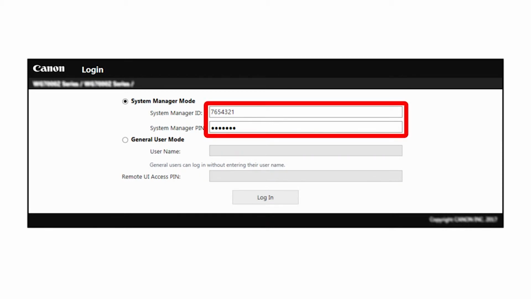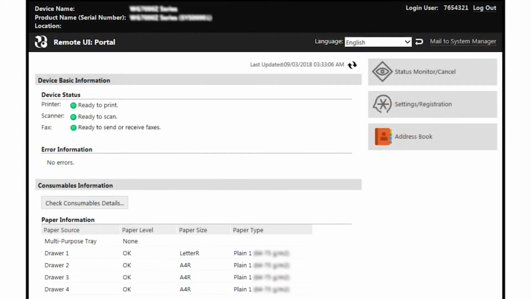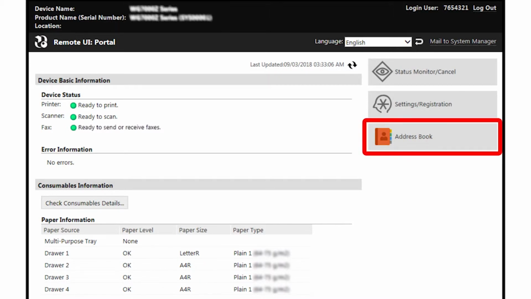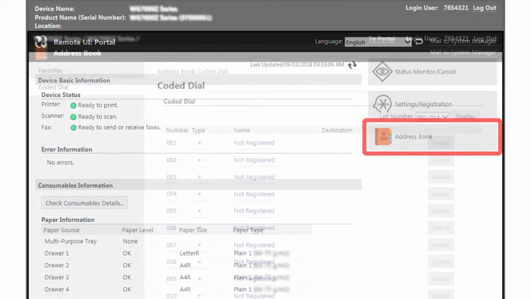Enter the appropriate ID and PIN in the System Manager. Once you've logged in, the following portal page appears. On the right-hand side of the screen, select Address Book.